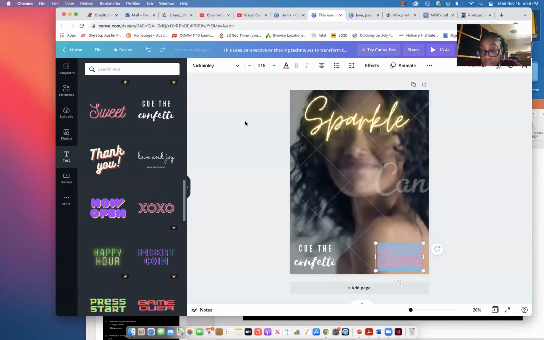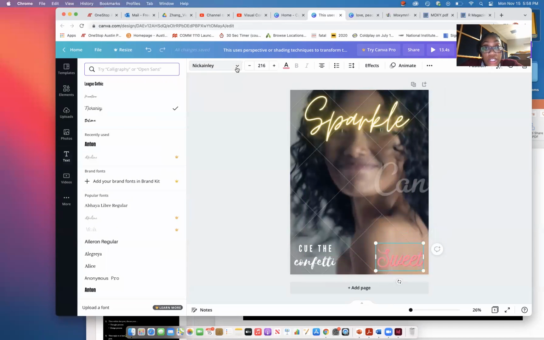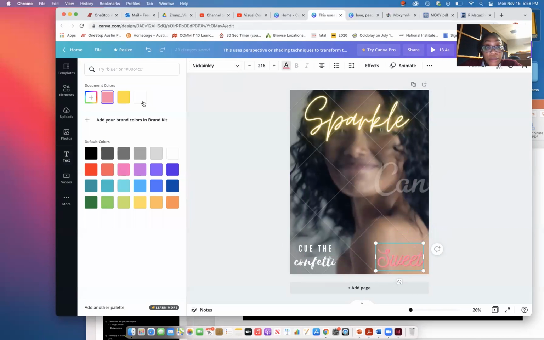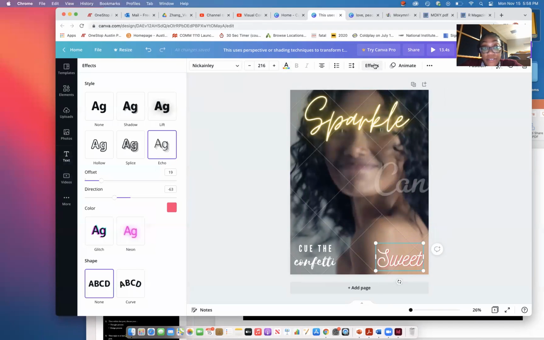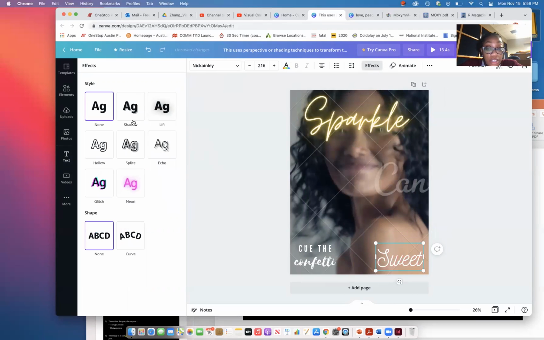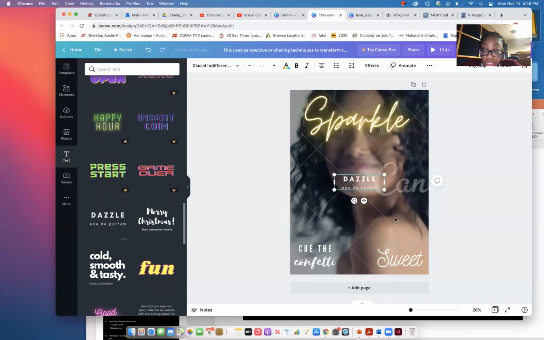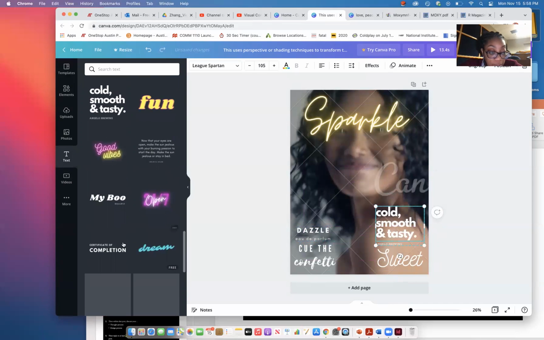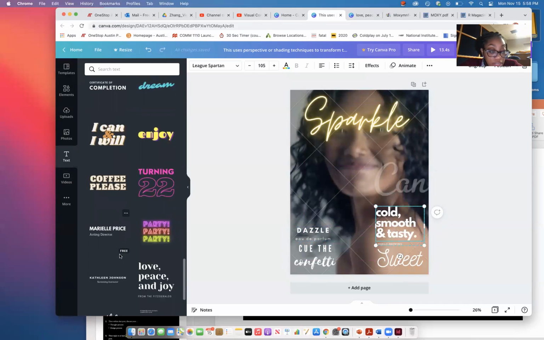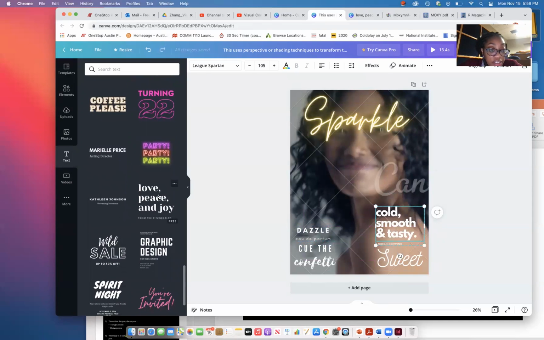Maybe you like the font, but I don't like the color. So you can modify the color. And then if you look at effects, there's an echo, but you can go to none. And so it won't have the echo anymore. And then you can go to Dazzle here. Let's see, cold, smooth, tasty. And maybe, let's look, there is love, peace, joy.